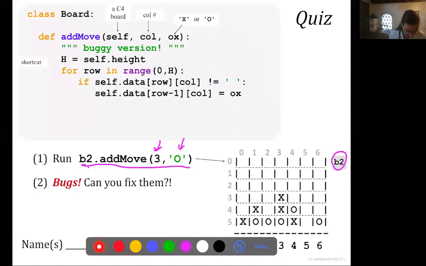First, H equals self.height, and the height here is the number of rows you see, which is actually 6. We've got 6 rows. Now row is going to be a variable in range 0 to H. So first row will be 0, then 1, then 2, then 3, then 4, then 5. So let's think about what happens when row is 0. That's what we're starting with.